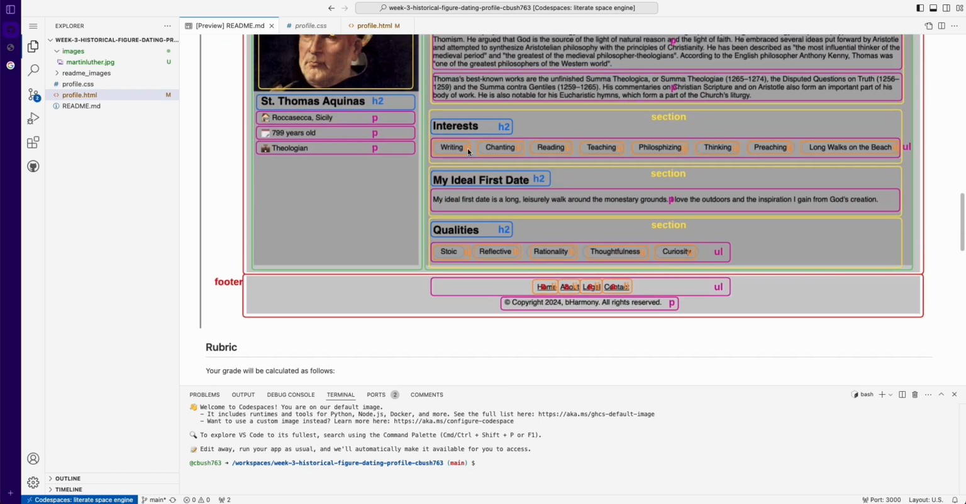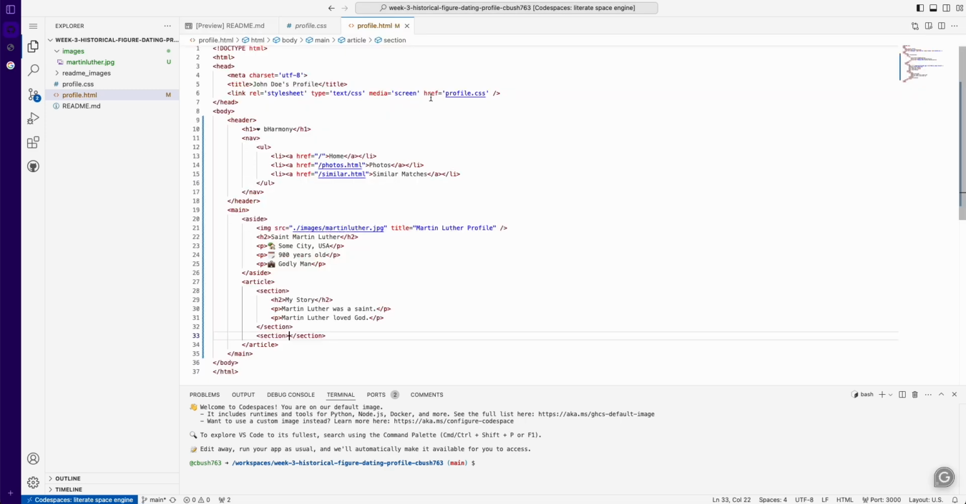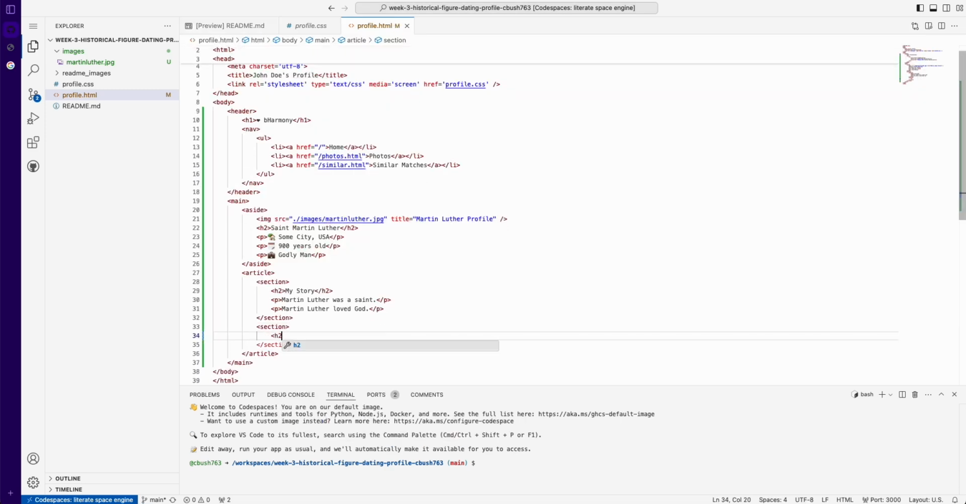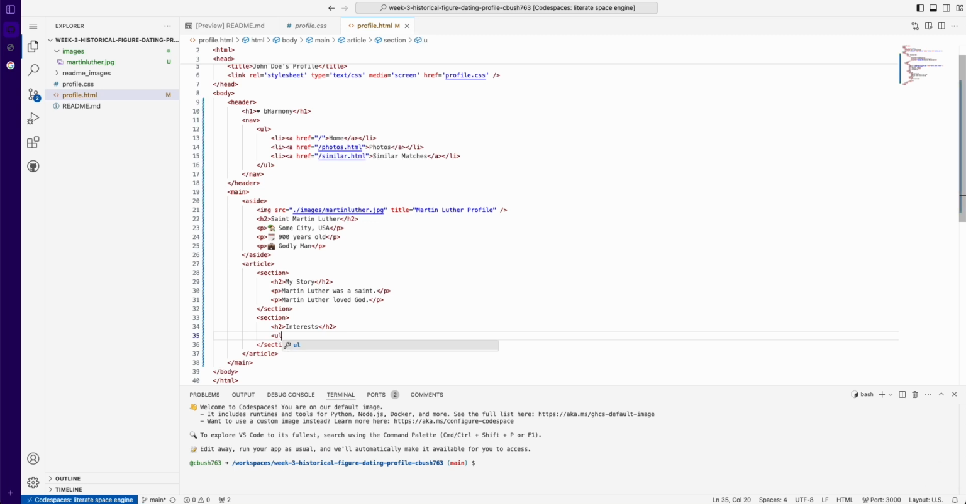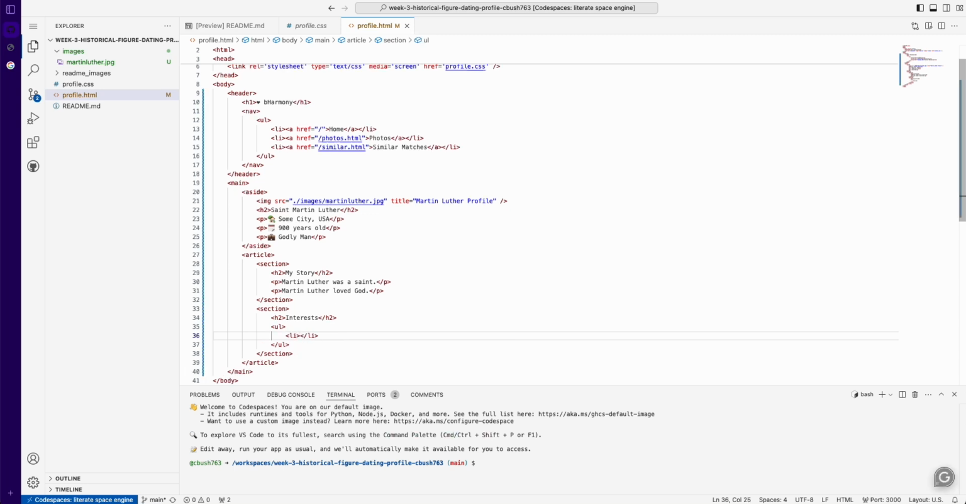And this one is interest. And you'll notice we use these little, in UI design, user interface design, these are called chips. And they're used to just list things. It's just a fancy aesthetic way of listing things. So this is interest, and inside of that there is an unordered list with list items that will be shown as chips. So we'll create an unordered list item.